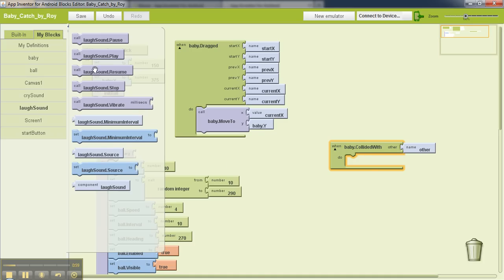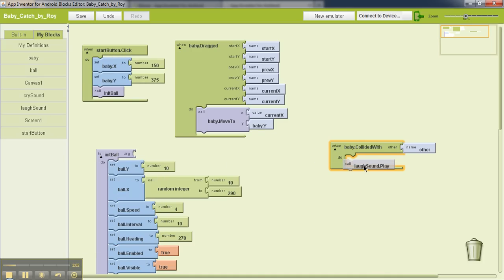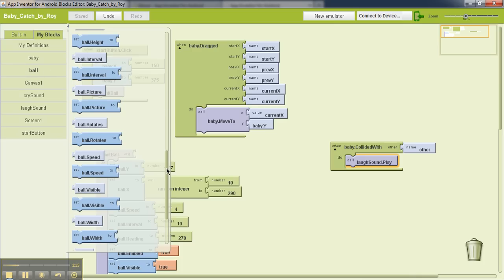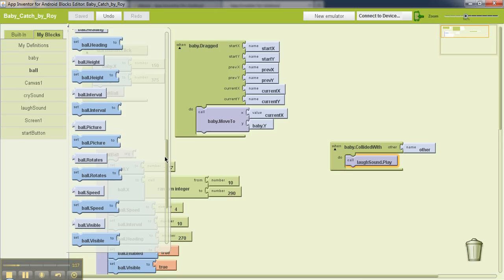So we will play the laugh sound dot play. I'll go to laugh sound and drag the laugh sound dot play block. So the baby starts laughing. As soon as the baby touches the ball, we want to make the ball disappear. So I'll drag ball dot visible.